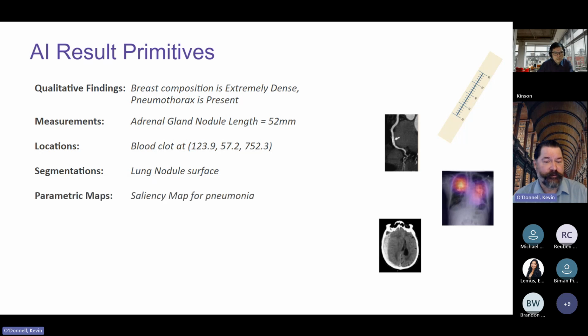Parametric maps, which is perhaps a little bit of an odd word, but mostly we see this being used for things like saliency maps. If you're doing, say, a pneumonia detection or a pneumothorax detection, the algorithm may produce a saliency map to give a sense of which part of the image triggered its determination.